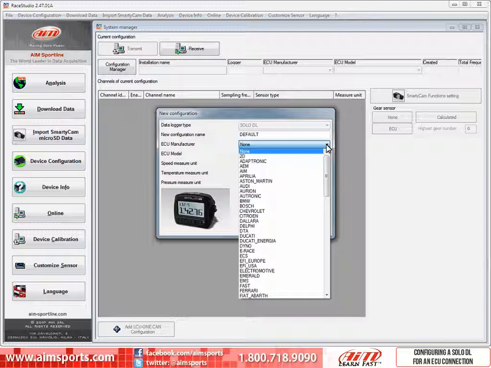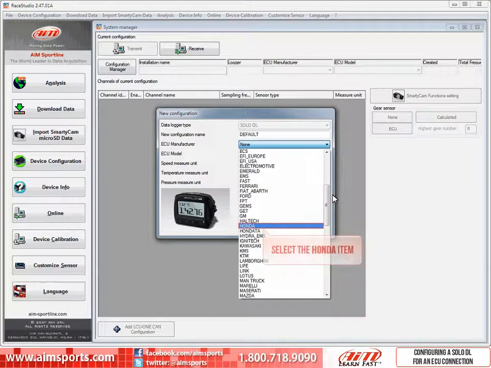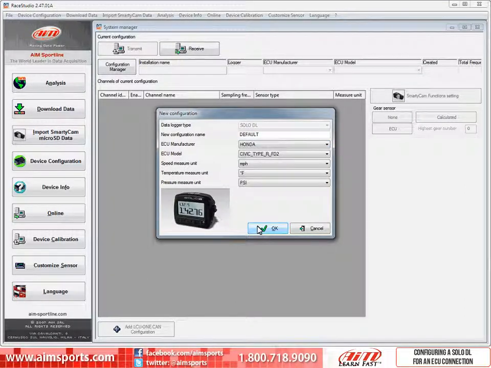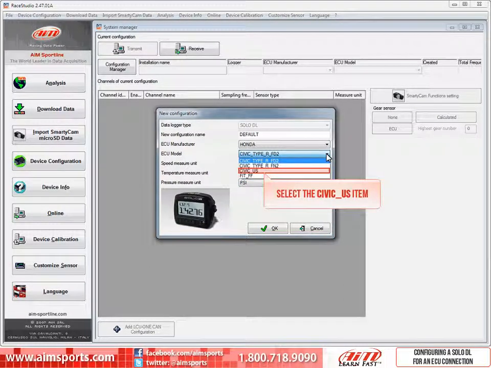For this example, we are going to select Honda, so use the right elevator bar to scroll down to the Honda ECU. And there it is, select the Honda item. Now that we have selected the ECU manufacturer, we need to select the ECU model. Click on the Open button. Here we have four choices of Honda ECU models. In this case, we will select the Civic US model.